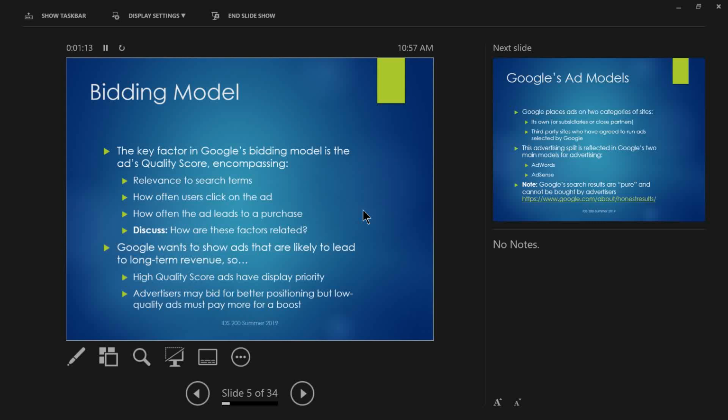What's that? Google gets paid, correct. When somebody clicks on the ad, Google gets paid. So Google wants to show the ads that get clicked on more so that they can make more money. Yes. And on top of that, how often the ad leads to a purchase.